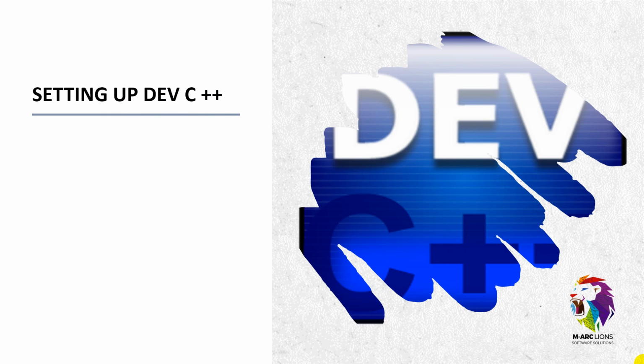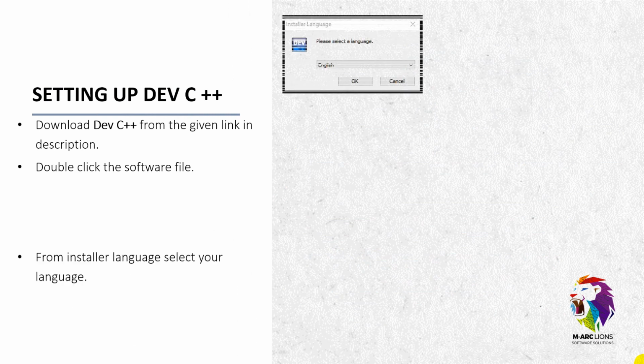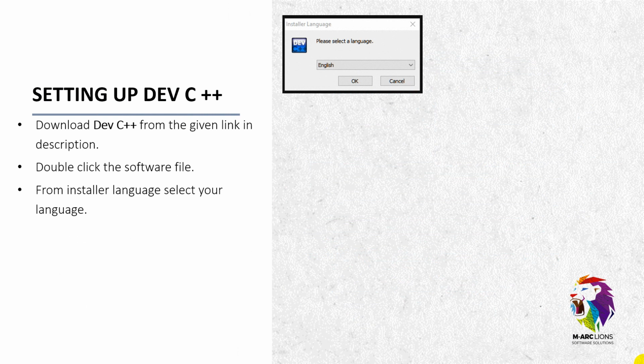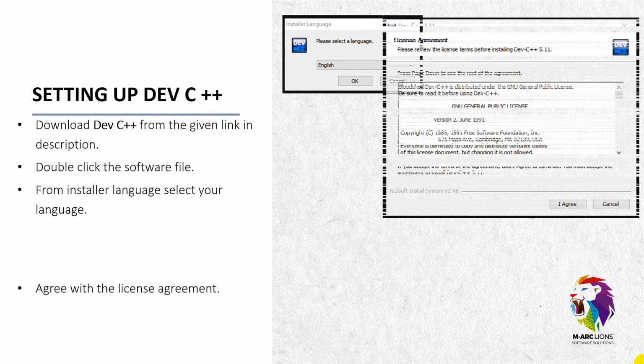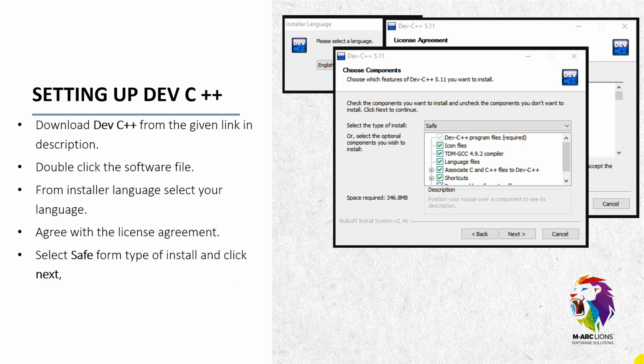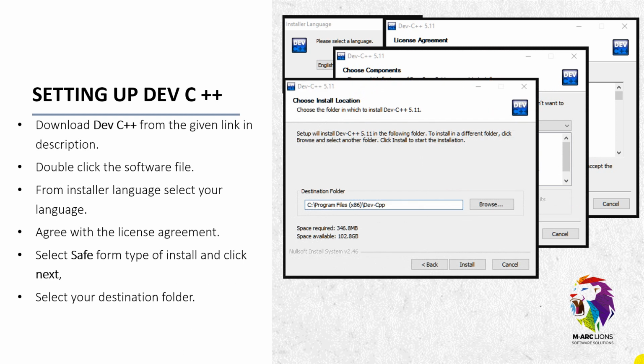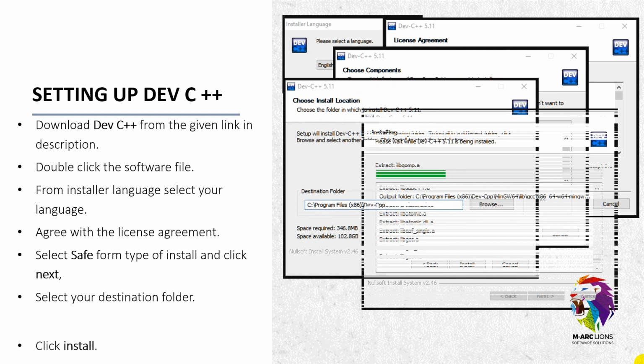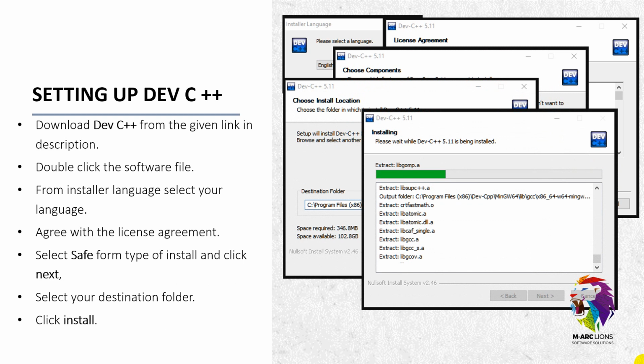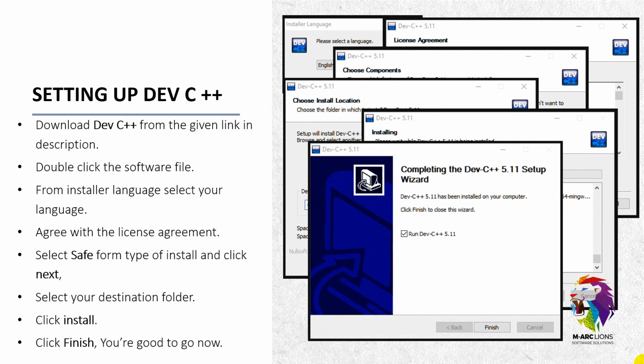So let's see how to set up Dev C++. You just need to download Dev C++ from the link that I am going to give you, and then double click on the software file. You will have a small window form. Select your language, agree with the license agreement, and select save from the type of file. Then click install and next, select your destination folder where you want to install the software, and click install. The installation will be completed and you are good to go. In the end, click finish and you can run Dev C++.